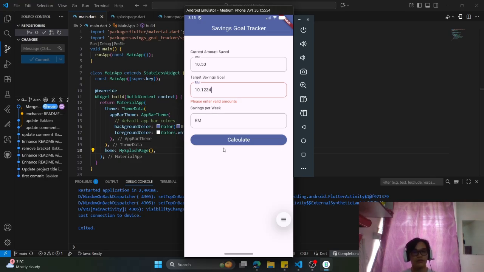Alphabet: "Please enter valid amount." Invalid decimal: "Please enter amount maximum to 2 decimal place." What if it is lower than the current amount saved? Let's say just 9 ringgit. Then "Target goal must be greater than current amount saved." So now I just put 1000.